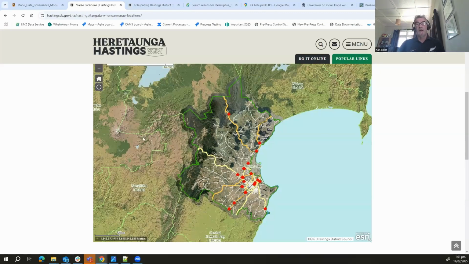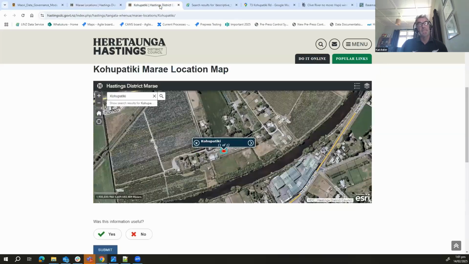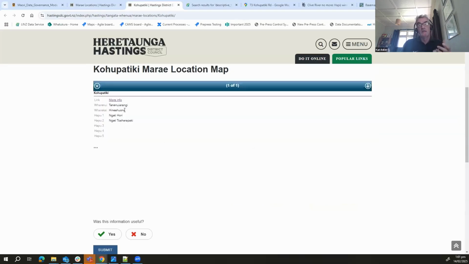When I was a survey drafting cadet back in the 80s, it was never talked about to map marae, iwi boundaries, anything like that, because it wasn't our business and we stayed out of it. Now I'm seeing more and more of these features coming through in the services that councils and other people are providing. So when you go into the Kohu Pātiki marae on the site, I click on it and I get Whananui and Wharikawa, right? And that's cool, except I don't know which building is which. That's just telling me that those things are there.